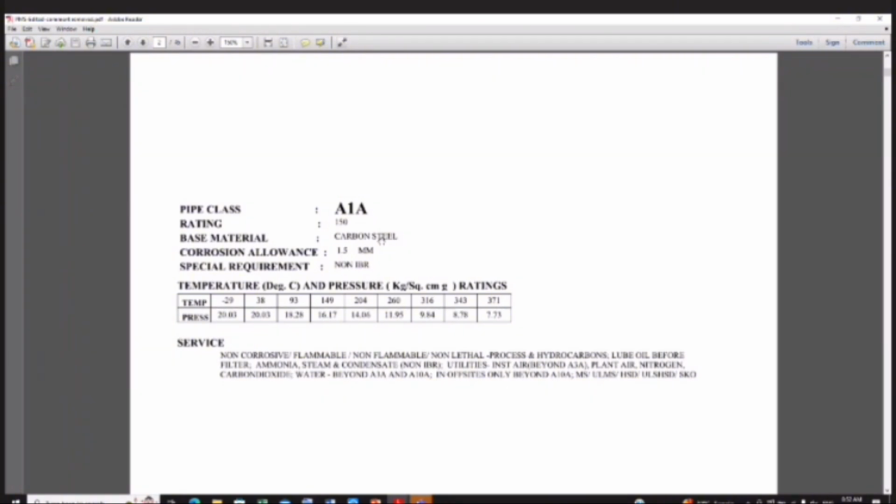Okay. Then corrosion allowance 1.5 mm. We will not see in detail what is the corrosion allowance, how it is used, but the basic concept is that over the period, the pipe gets corroded due to the fluid, and because of the corrosion, the thickness of the pipe gets reduced, and it should not get reduced so that the pipe will get punctured. And for this, we add some extra thickness to the pipe.